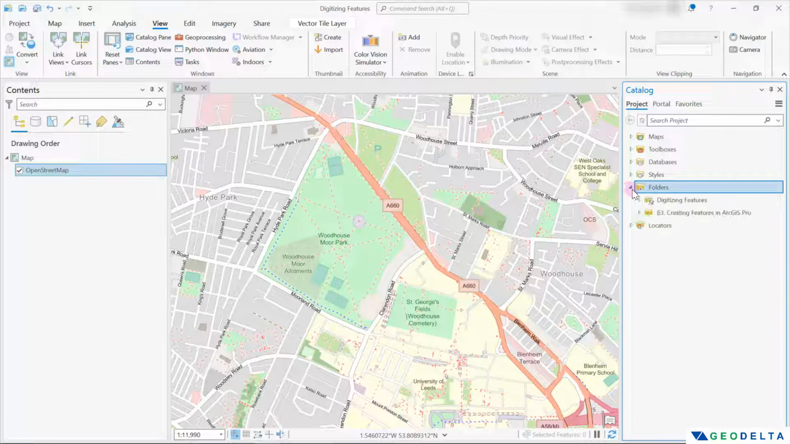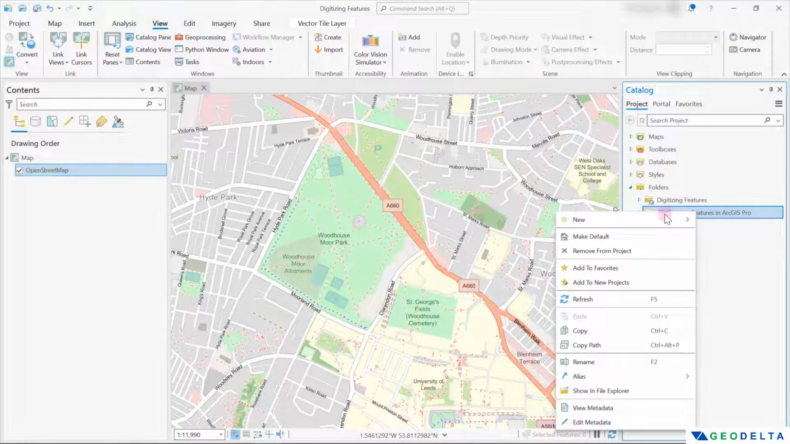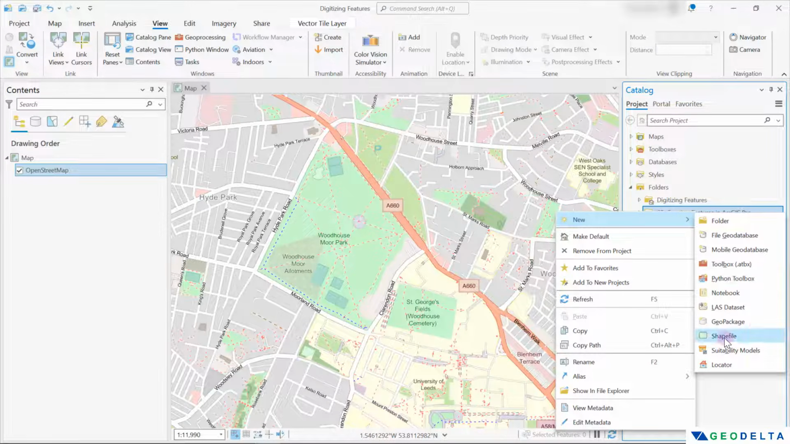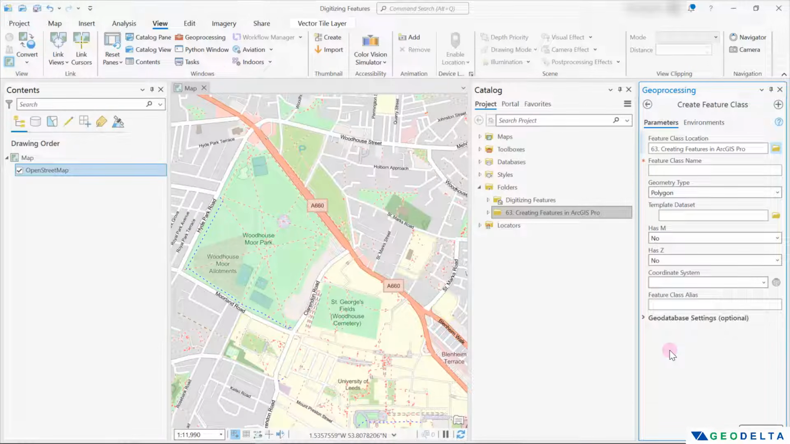And now if you expand these folders, you will see that a connection has now been created to my empty folder, which is called Creating Features in ArcGIS Pro. And in order to get started with digitizing some roads, I'm going to right click over here and go to New and select Shapefile, because now we are going to create a new shapefile by the name of roads, and that shapefile is going to be of the polyline type.